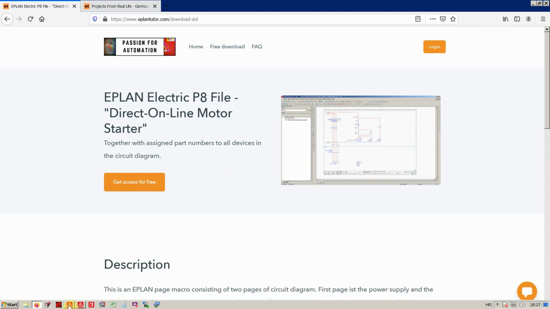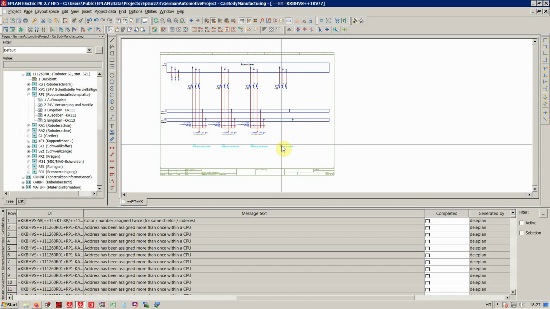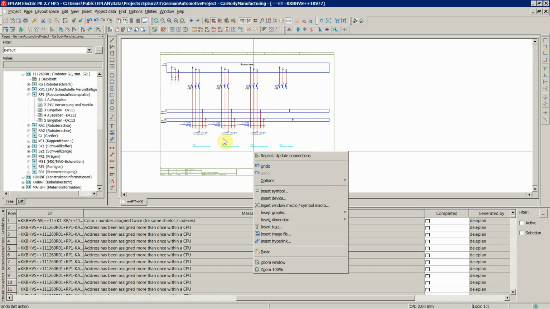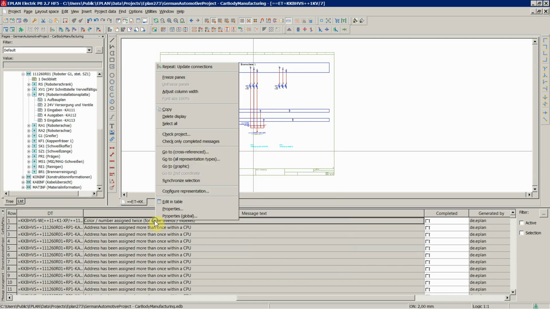Now let's go back to the topic of this video. When you're working on large projects, there is a function that will definitely accelerate your work. And this function is called synchronize selection. We're going to simulate throughout this project how to use this function efficiently, how to be efficient when working in Eplan.